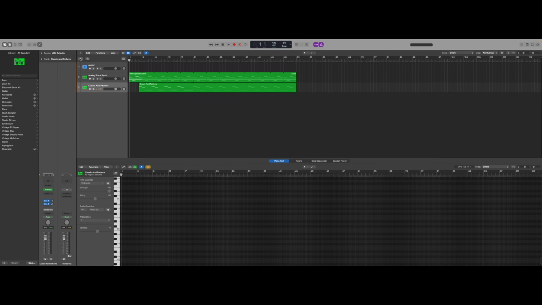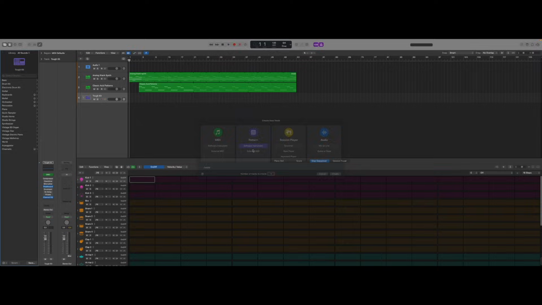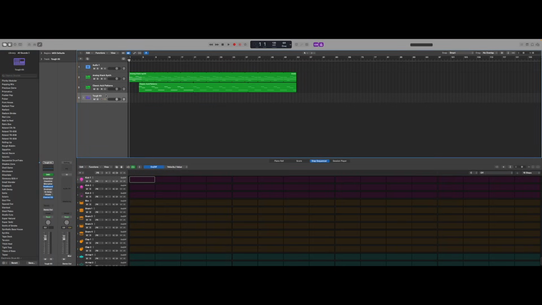Alright, now I'm going to throw some drums in here. For that, I'm going to try the step sequencer. And stock kit will do just for now. And I'm going to switch over to the iPad for this.